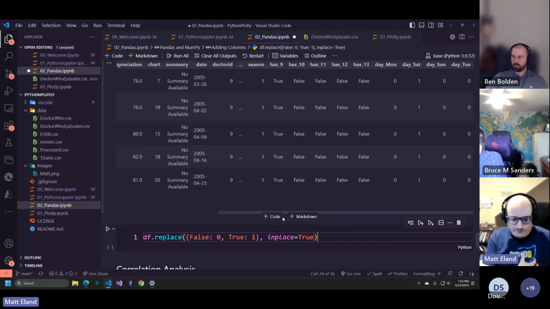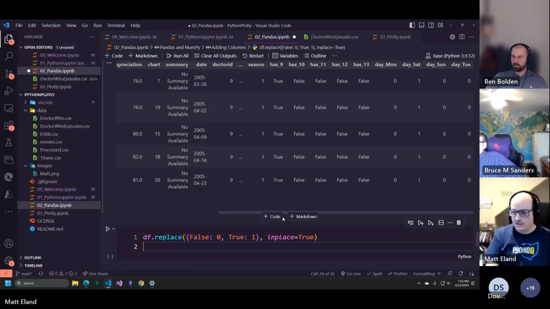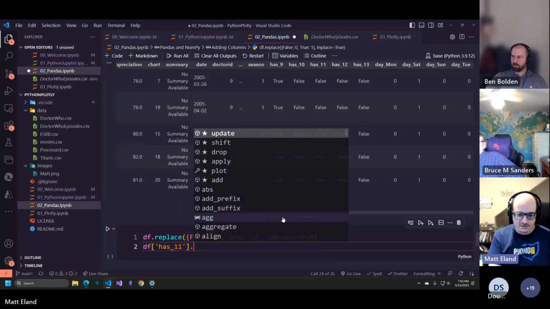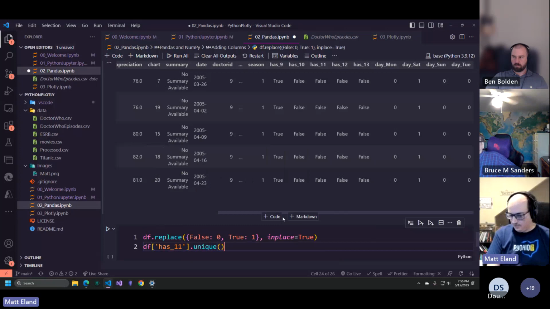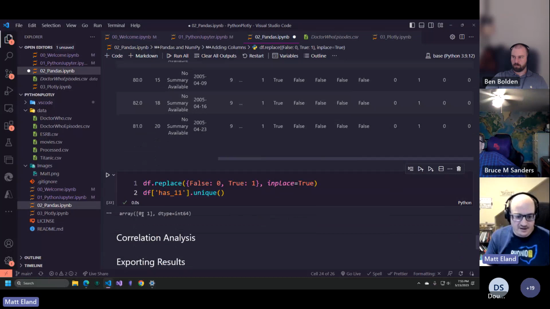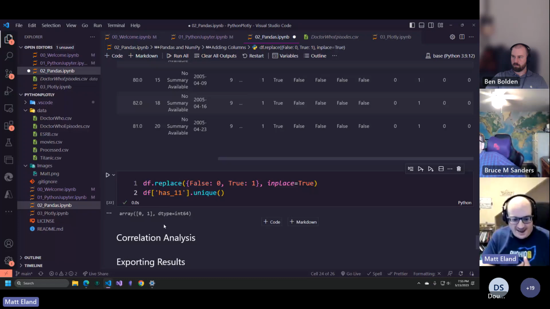And that's going to actually replace all my data without me having to say df equals whatever. And just to show you that this worked, I'm going to show you the unique values for has 11, and they should be 0 and 1, not false and true. There we go. There are the unique values we have for 0 and 1 in that particular column. There's a lot of really cool stuff you can do with pandas. I always feel like I'm just scratching the surface. You can actually take 2 different data frames and merge them together like a SQL join.